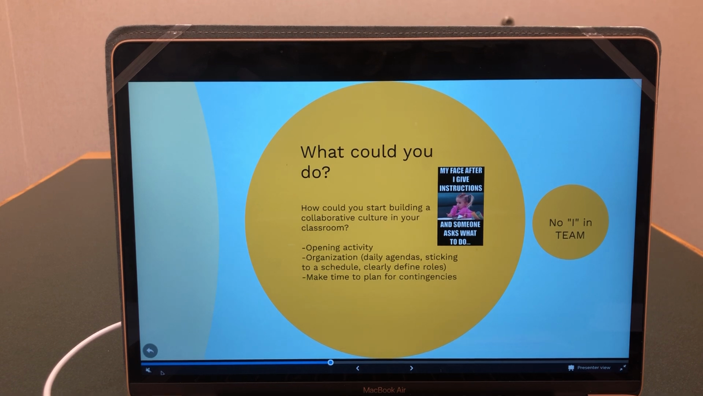And so what could you do? How could you start building a collaborative culture in your classroom? First off is your opening activity. In the beginning, the very first day, you should set the tone in your classroom of your expectations of your students and also what they can expect of you.